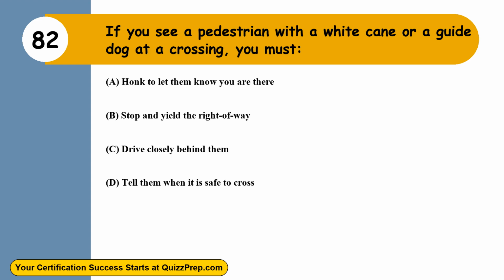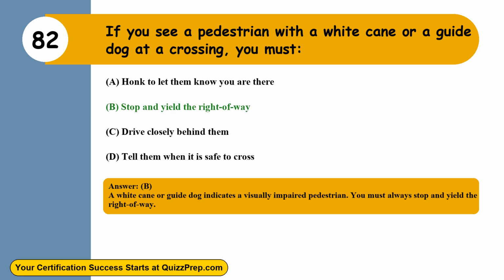Option B, stop and yield the right of way. Option C, drive closely behind them. Option D, tell them when it is safe to cross. The correct answer is option B. Stop and yield the right of way. A white cane or guide dog indicates a visually impaired pedestrian. You must always stop and yield the right of way.